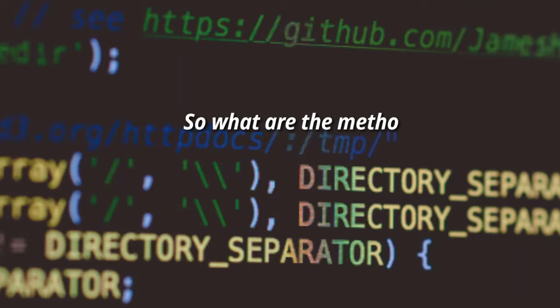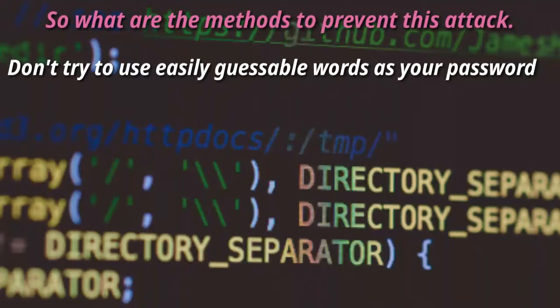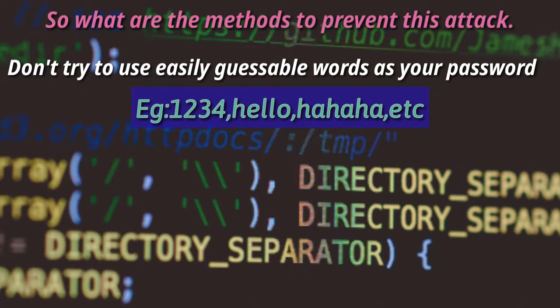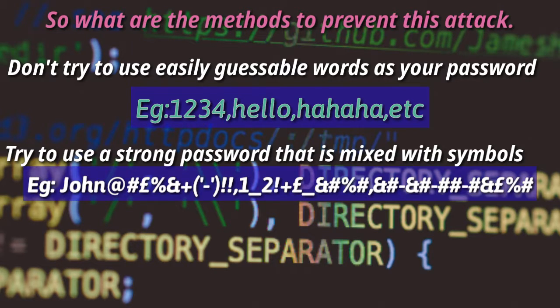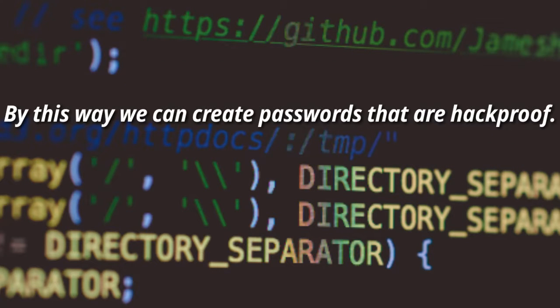So what are the methods to prevent this attack? Don't try to use easily guessable words as your password. Try to use a strong password that is mixed with symbols. This way we can create passwords that are hack-proof.